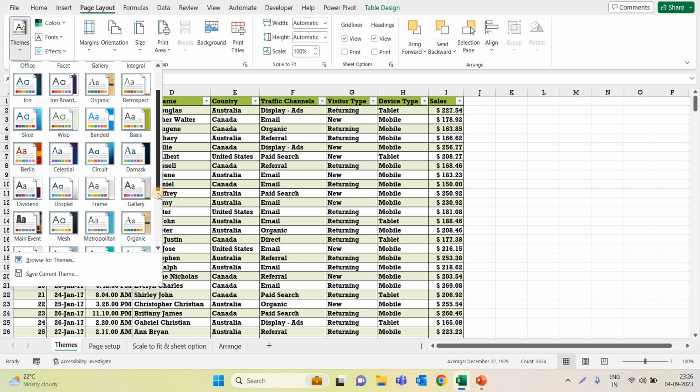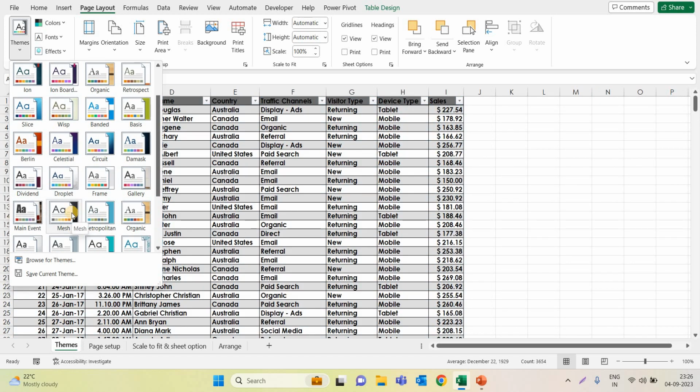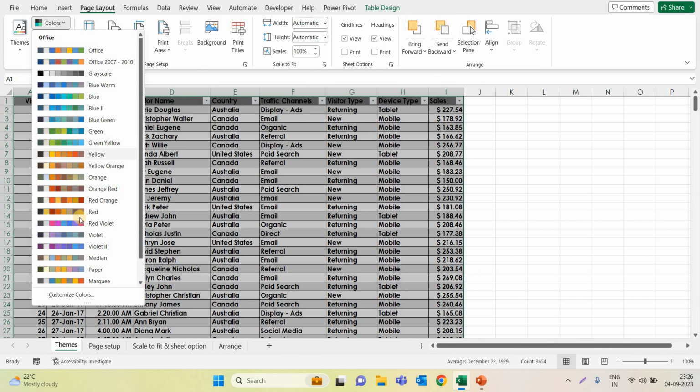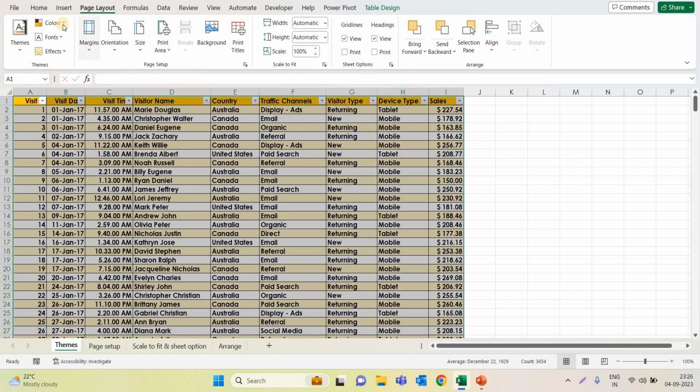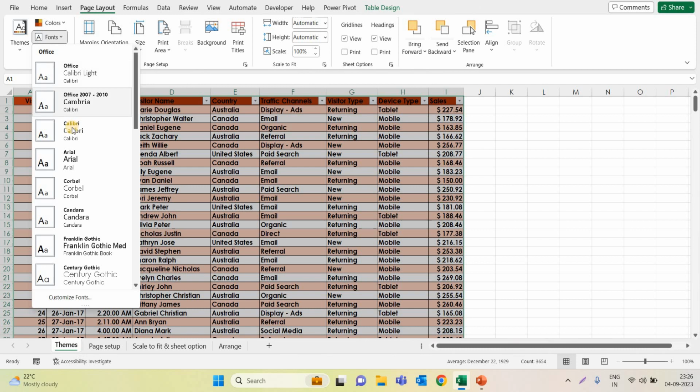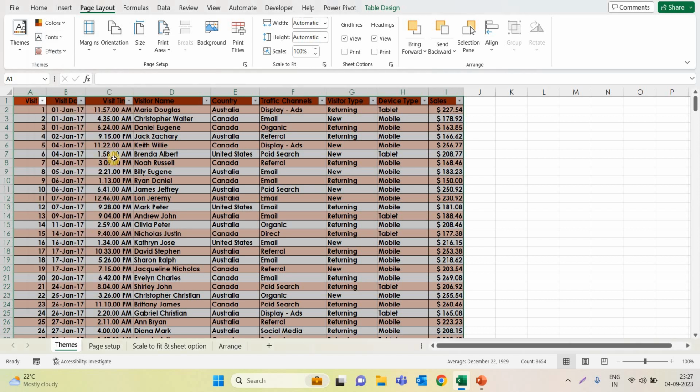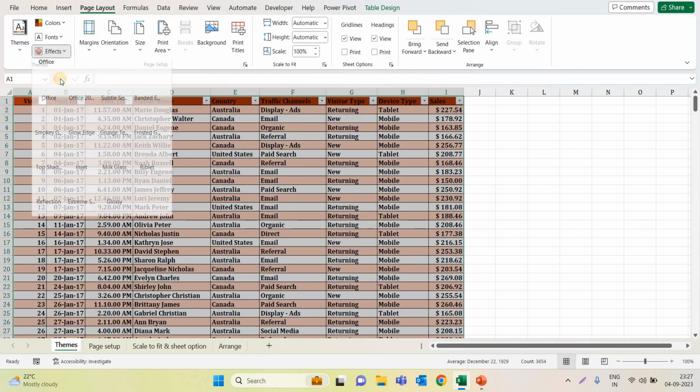Few options down there. So let's opt for Mesh. Accordingly, we can change color: blue, warm, yellow, red. Next, we can change font by page layout like this. Effect is also there.